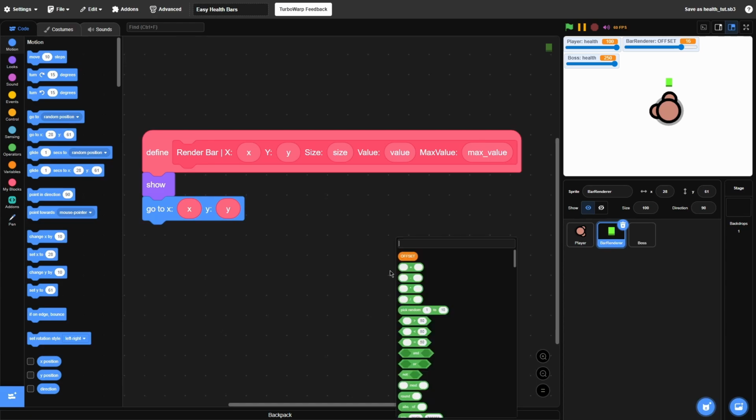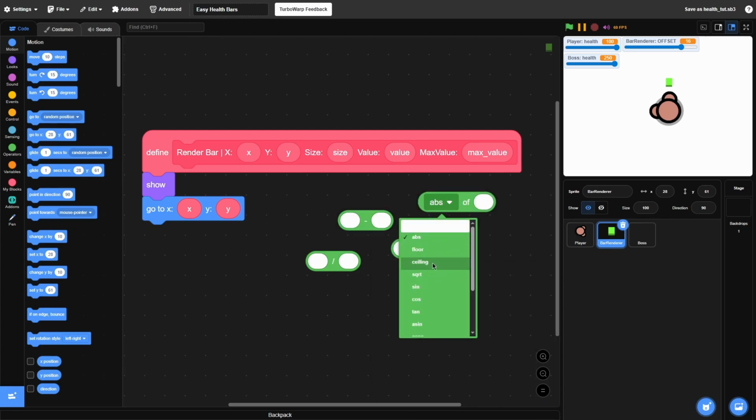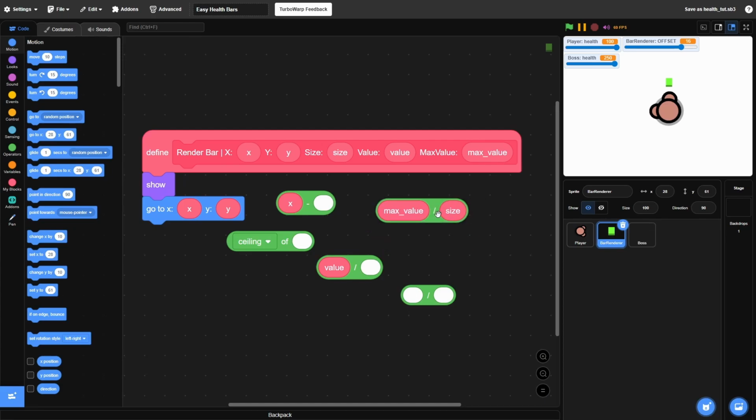You can skip it. All we have to do is grab a few division blocks like so, and we actually need one more, a subtraction block, and then the absolute block, which we need to change to a ceiling, which just rounds upwards. And all we have to do, in the left side of our subtraction block, is subtract our X input by an equation, which will just be our max value divided by size. And then we divide value by this block right here. So max value divided by size, we divide value by that.